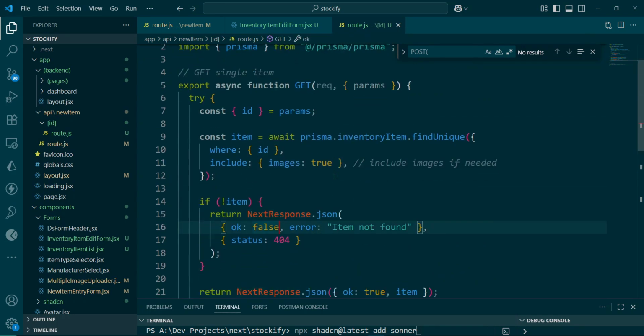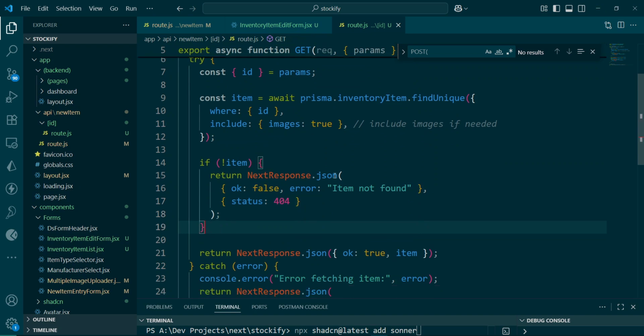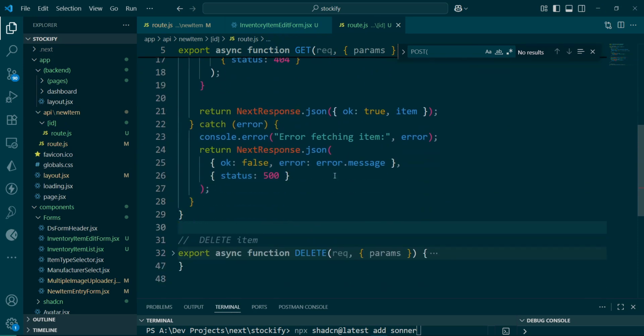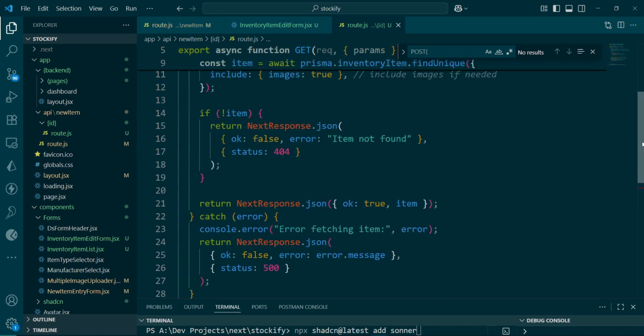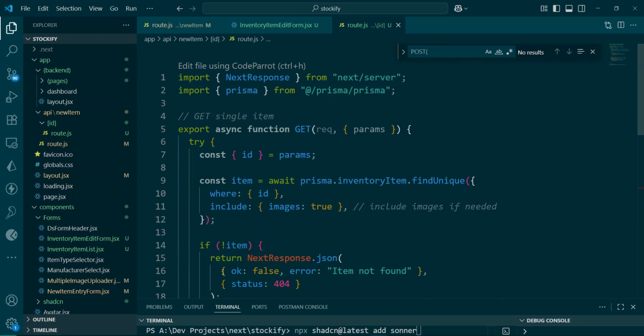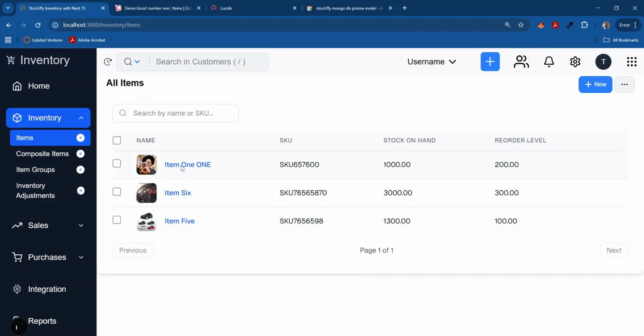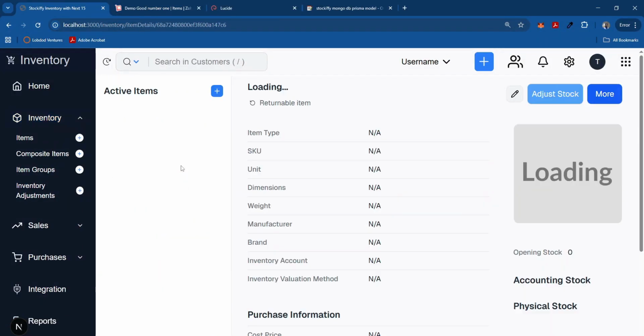Okay, so with this, this is what this route handler does. It is the one that is responsible for a specific individual item, and it is actually used to render that item. Okay, so with this, I have explained all the route handlers that are used in this application.